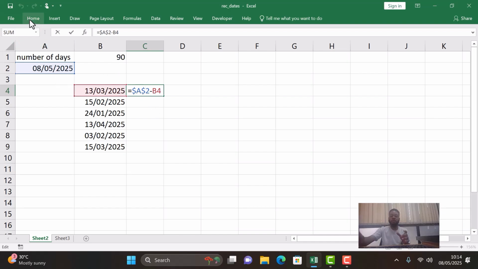So all I will do is what? I will do today's date minus, let me remove this formula entirely. So I'll say equal to today's date minus this date here. But then I'm making a mistake here. Now if I click enter, I'll have 56. So it's been what? 56 days from 13th of March to 8th of May, which is today.